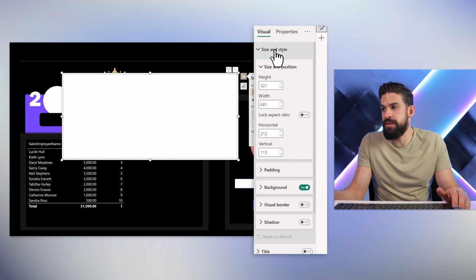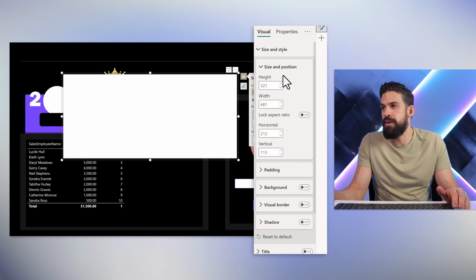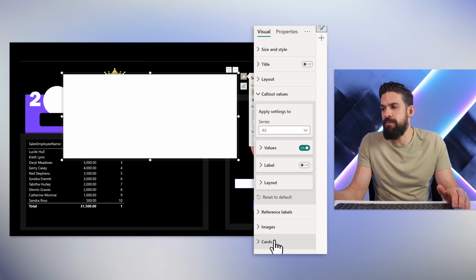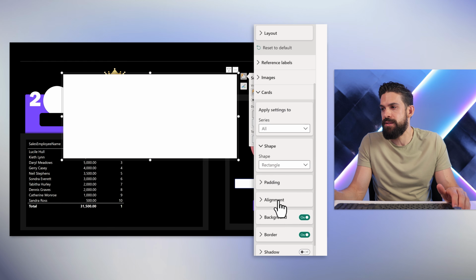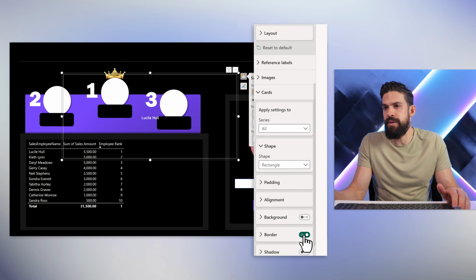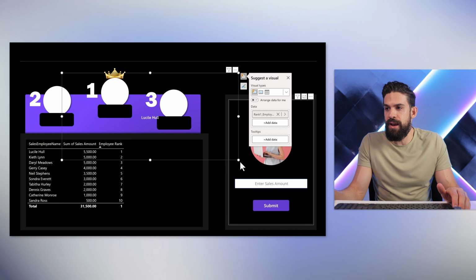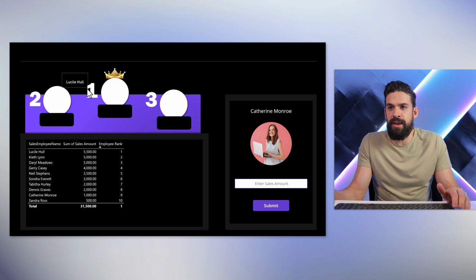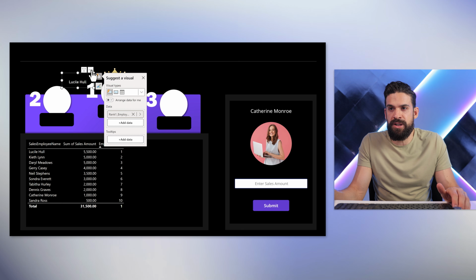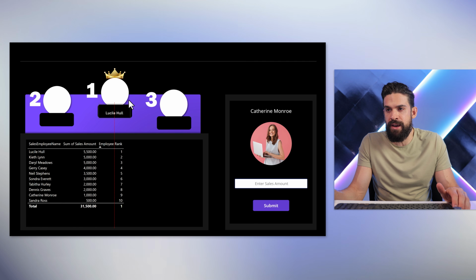So I'm going to go here to size and style, turn the background off. All right, and then we do the same for the card itself. So I go to cards, background, turn it off, and I also don't want to have the border. And now we can resize it, and if you watch carefully, there you go, here we have our card, and now we just have to nicely align it there on the placeholder.